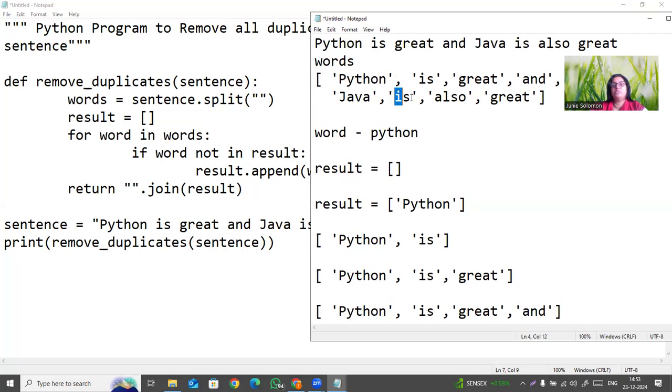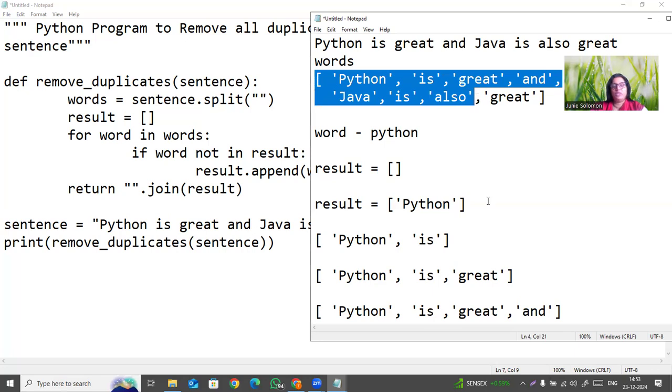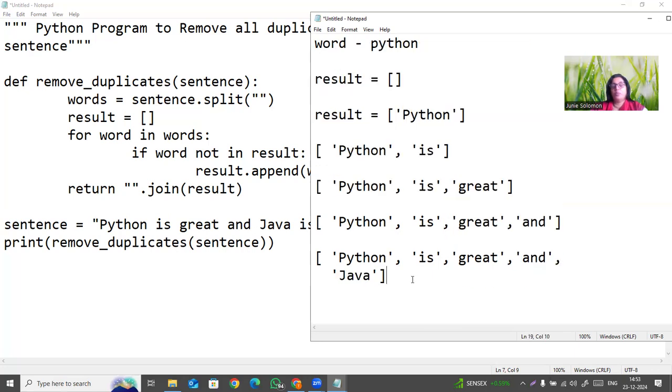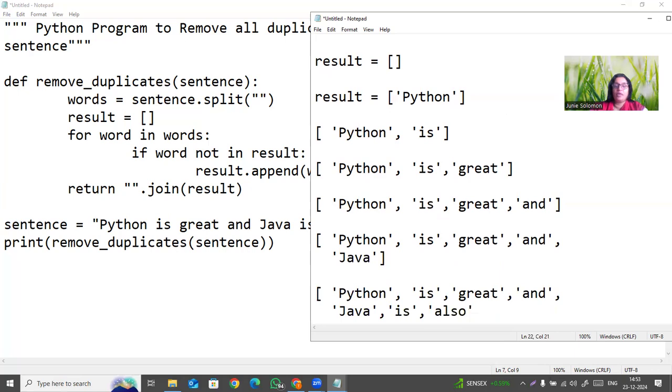When it comes to is again, you can see is is there, right? So the result array won't take is. And when it comes to also, you can see also is not there, so the result array will append also, without is. So is won't get appended again. Only also will come.